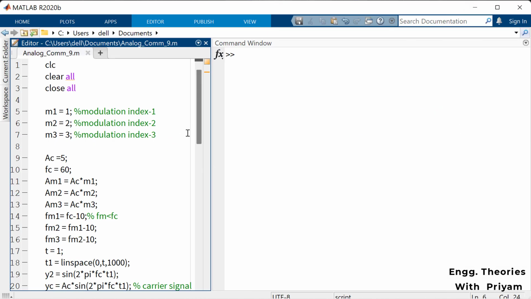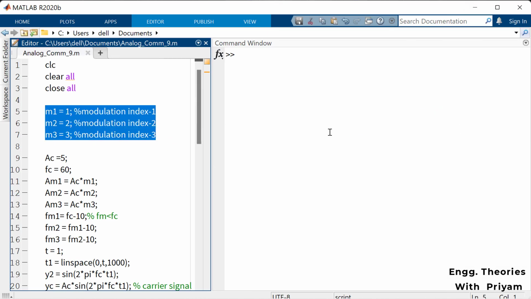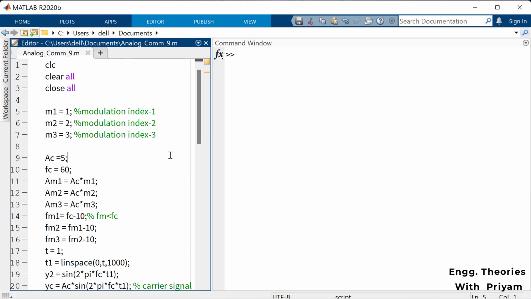You can produce undermodulated, perfectly modulated and overmodulated signals by changing the modulation index or by changing the values of M1, M2 and M3. You can also calculate power, efficiency, current and voltage by putting in the formulas that we have proved earlier. You can take more than 3 signals and plot it by yourself.